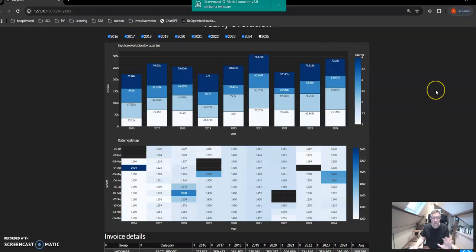Like this, I know immediately the best years, 21, the worst years, this one probably, that's because I had 2 months of holidays. This one is also bad because I also had 2 months of holidays. This one also. So like this, you can make some links directly between the invoices and the rate.